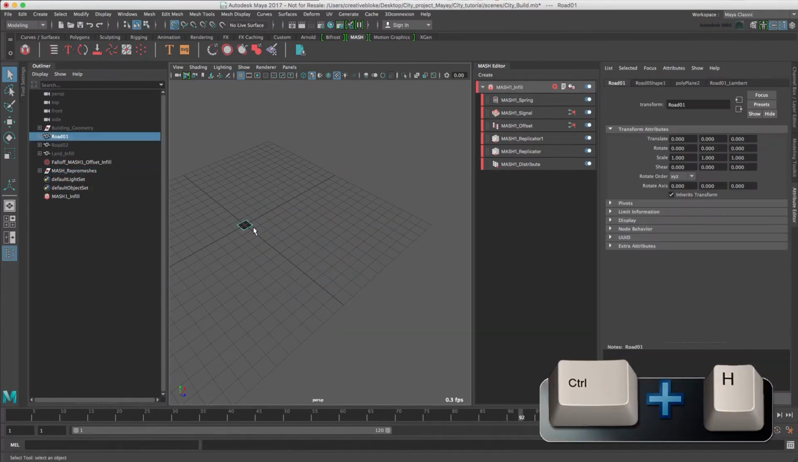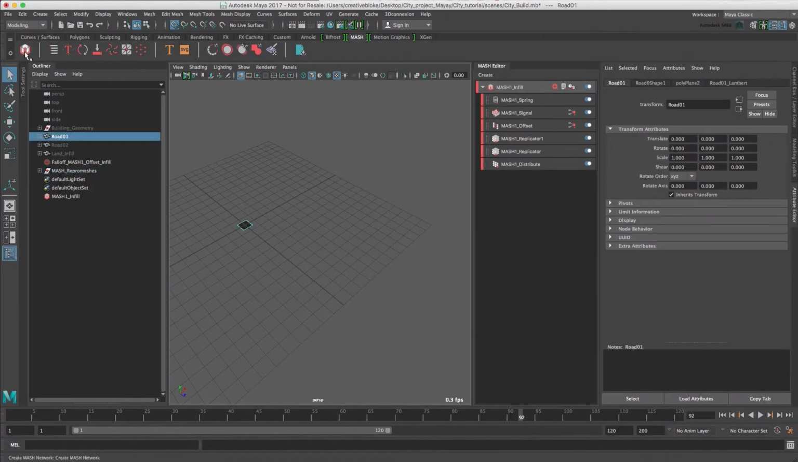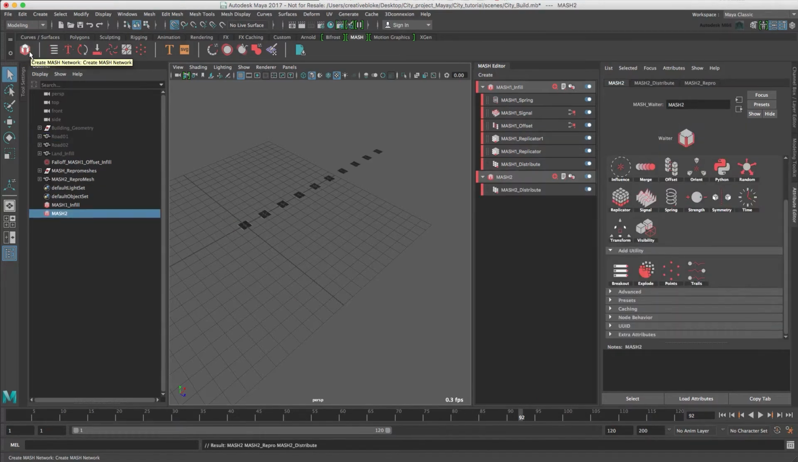So let's select our road 1 object and again create a new mesh network. Again, we can see that's worked. And we also have a new MASH2 object in our outliner. It is best practice to rename the MASH network when it is created, as the nodes take on this new name. So let's rename the MASH2 network to MASH2 road main.